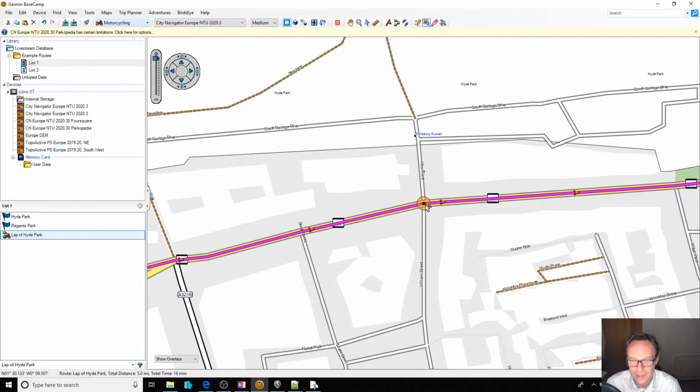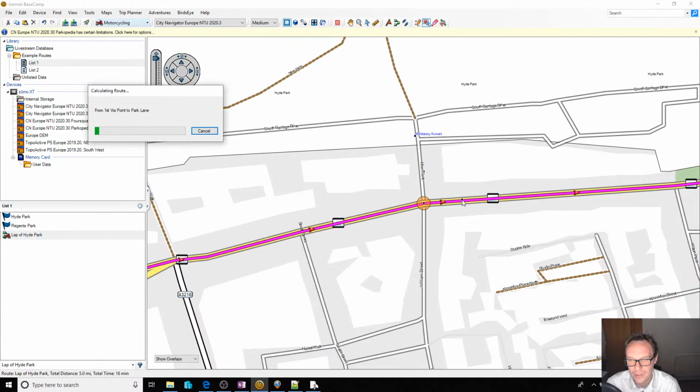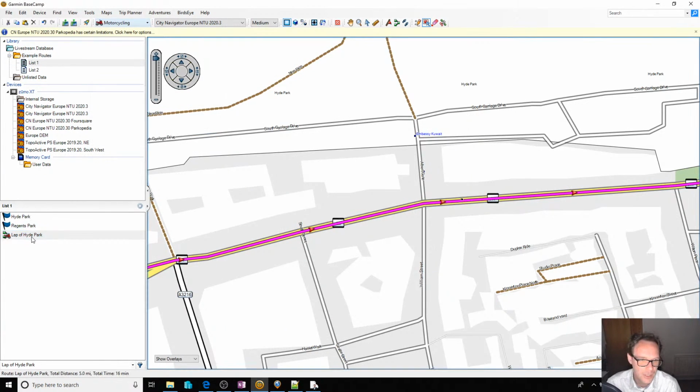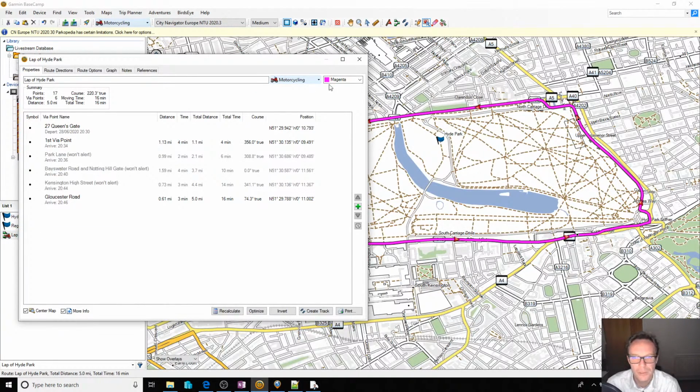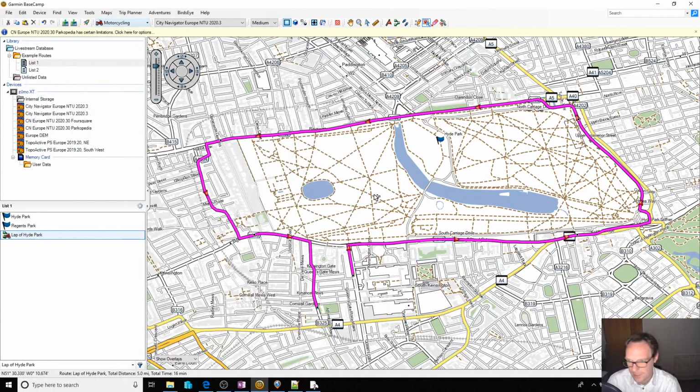One other thing, that still looks like it's on a crossroads. So I'll practice what I preach and move that to there. There we go. Let's just check again. So that is all looking good. Okay, so we're going to go ahead and send it to the device.